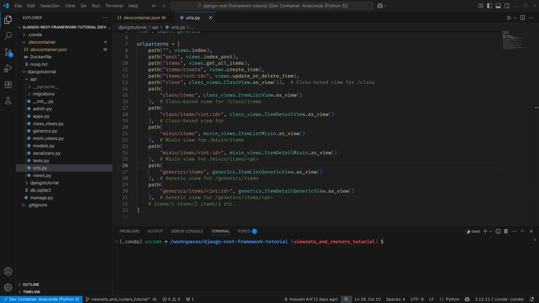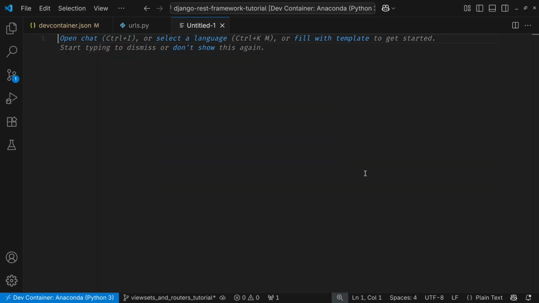Previously, you learned how to implement class-based views within a Django REST Framework project. Today, we'll take our skills to the next level. In this video, you're going to learn about view sets and routers. So let's get started. Let's first learn about view sets.